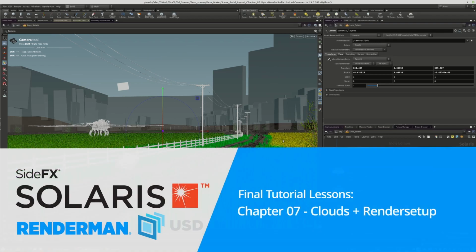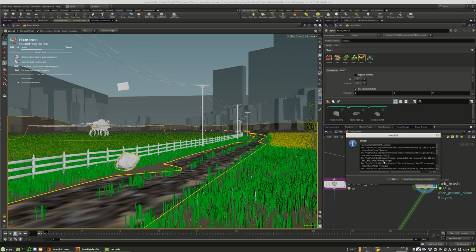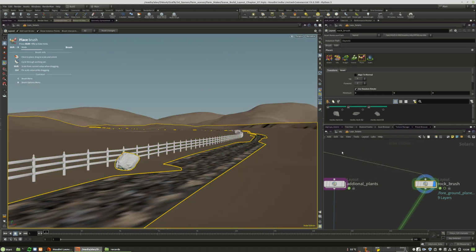So welcome back to this last chapter, and when you look at the image, what you see is I have placed a rock right in here and a rock down the road. And what I'd like to mention before we talk about clouds in the sky is, as I see here's an arrow, when you use the layout brush or the layout tool, you see the entire mesh of your scene that you use as an input.